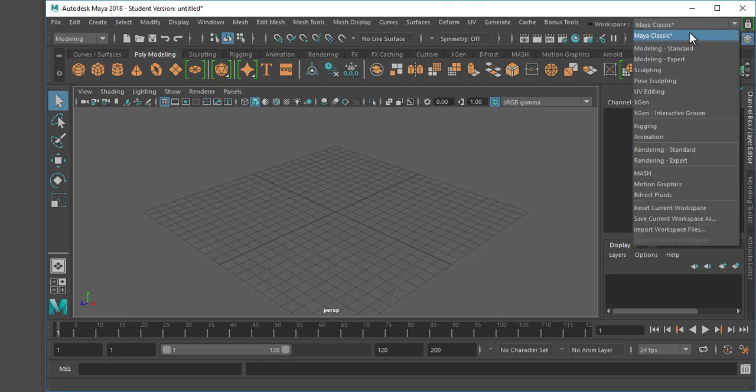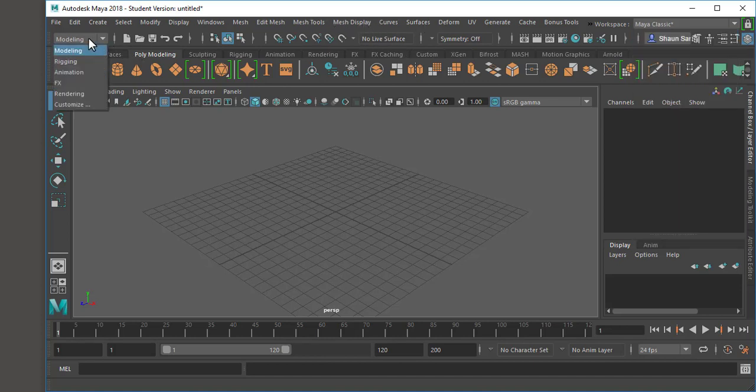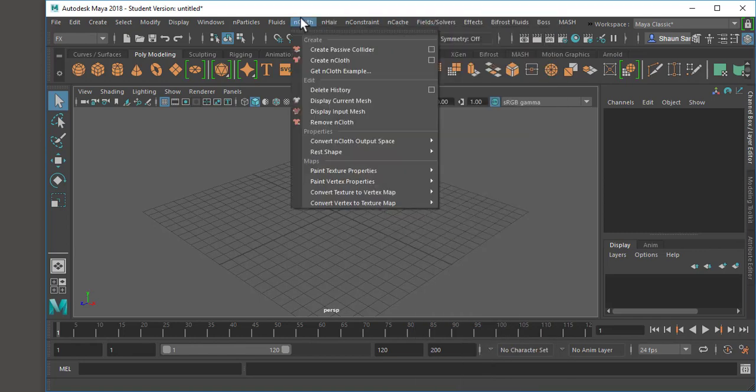So we do have this drop down here where you can change all of those things. Or if you simply want to change which menu set you're working on at the top, you click on this modeling area and pick which one you want to work on. So if I want to work in rigging, I would click rigging. If I want to work on FX, I would click FX. And that changes these menu items at the very top.